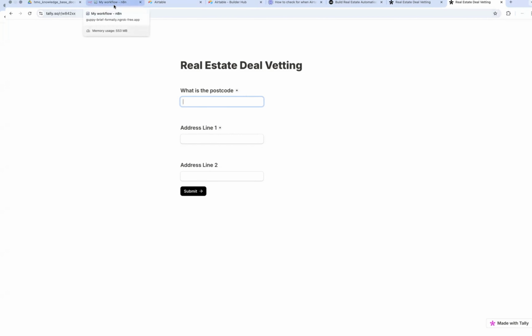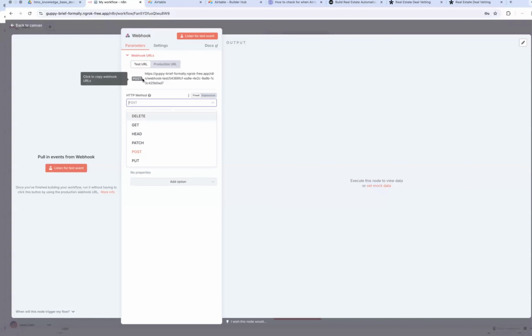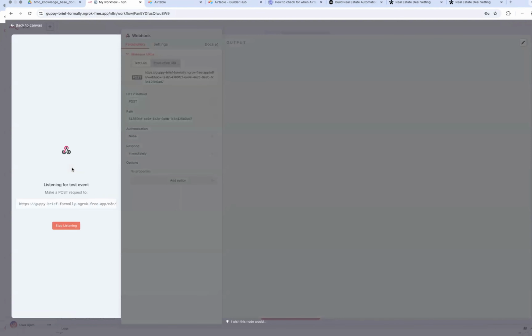So now let's have a look over here and say, okay, we've changed the method to post. One of the things you'd want to do is see how the information comes from the form so that you can use that to do things further down the line. So let's go to listen for test event. So it's now listening. Let's go back to the form.